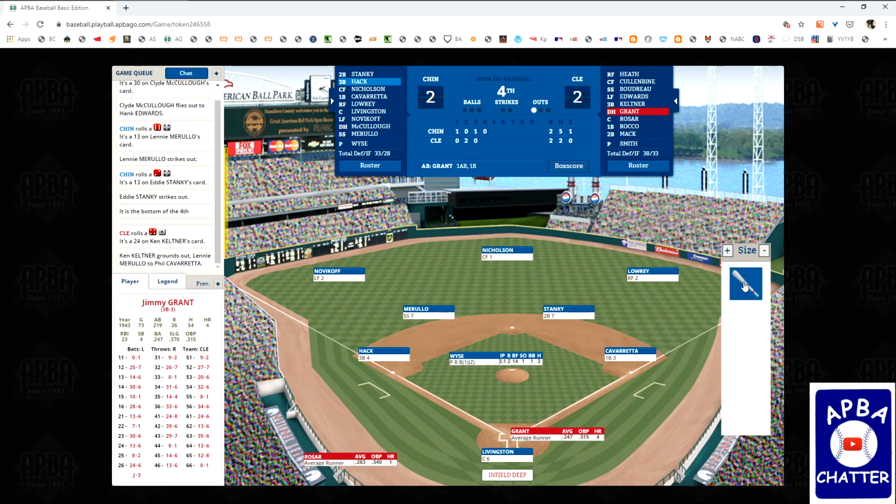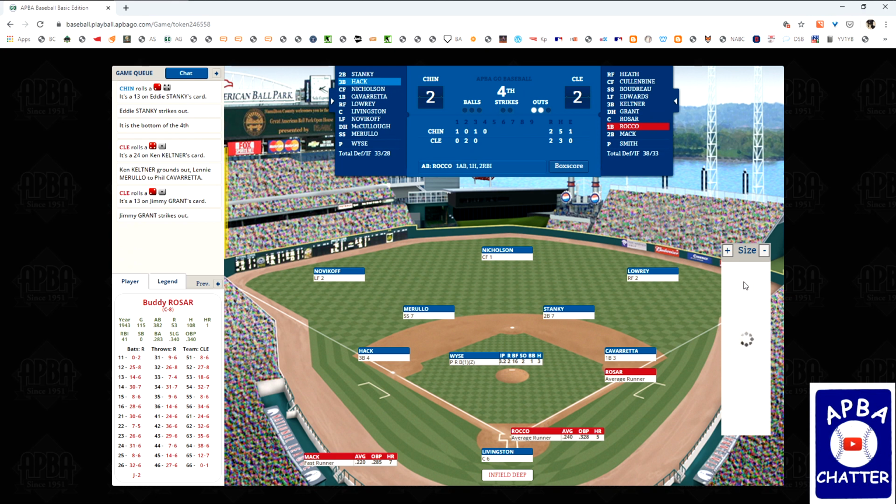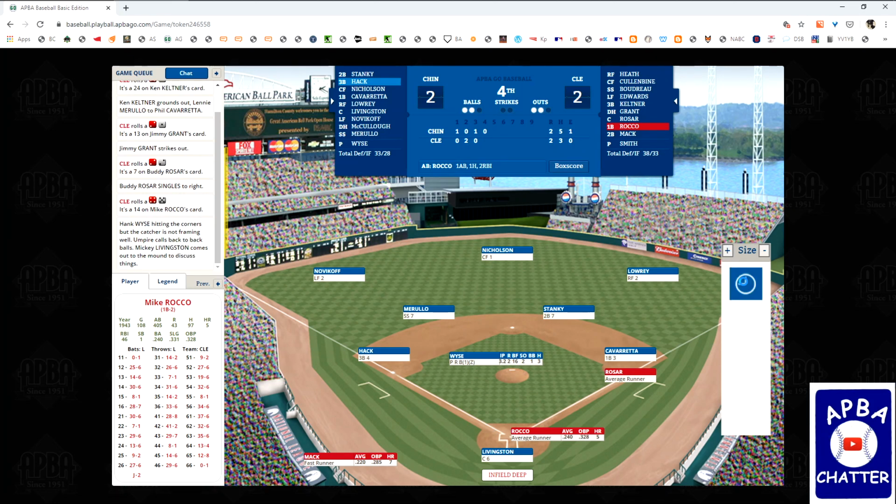He grounds out 6-3. Jimmy Grant strikes out. Buddy Rosar gets a single. He's on first with two outs, and Mike Rocco's up. And the pitcher's losing a little bit of control. He's got the Z rating, so he would have walked the guy, but with that Z rating, it turns it into 2 balls.